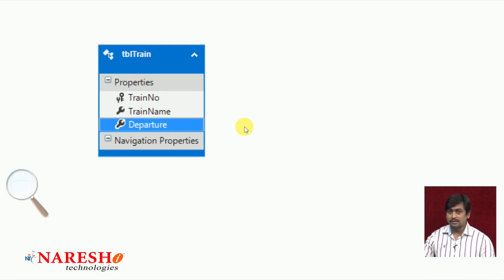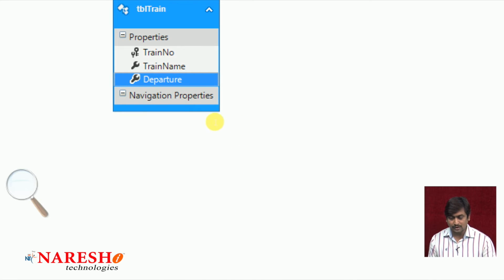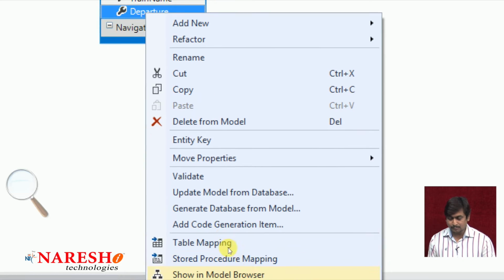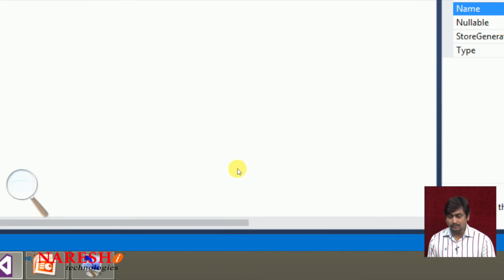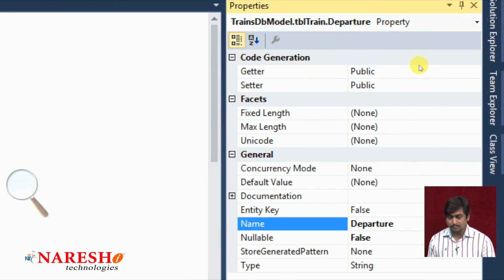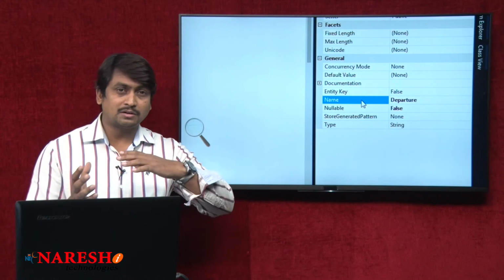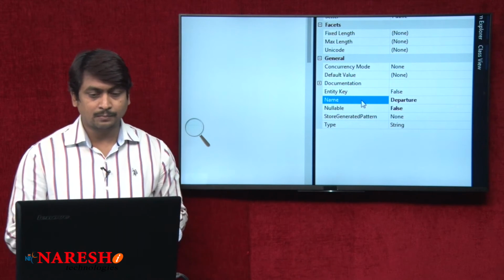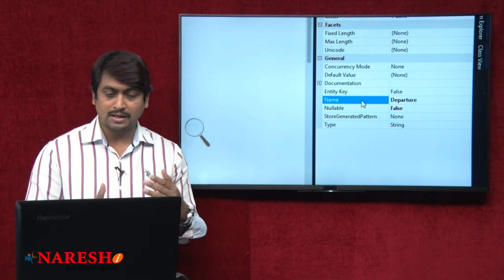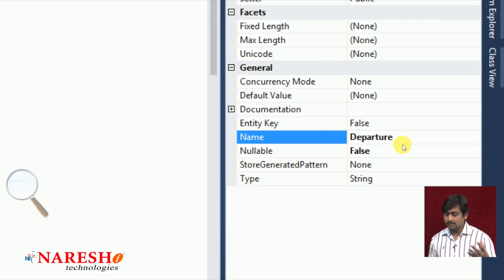In order to change the data type of that particular field, you have to right click on the field name and select Properties. For that particular field, you will get this Properties window. In the Properties window, you can define the properties for that field, and the properties are general entity model properties, like Max Length, Min Length, Fixed Length, the Name, whether it is Nullable or not, and finally we have the Data Type.